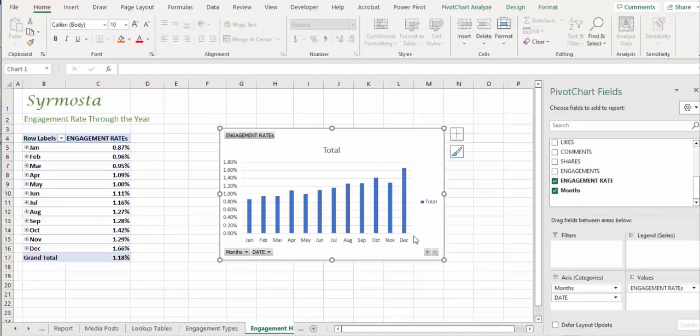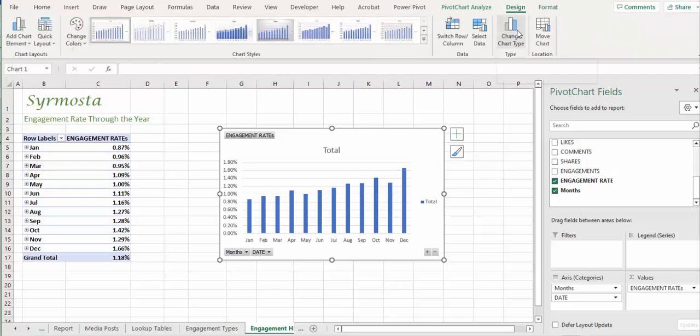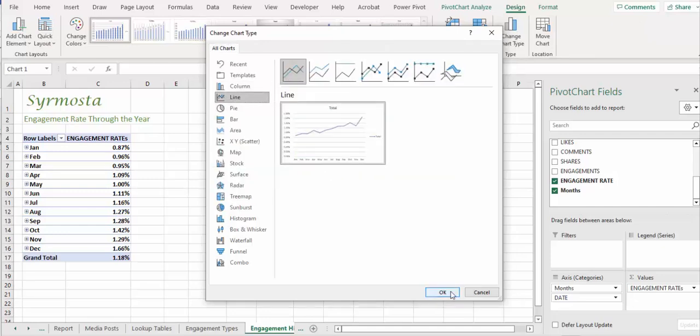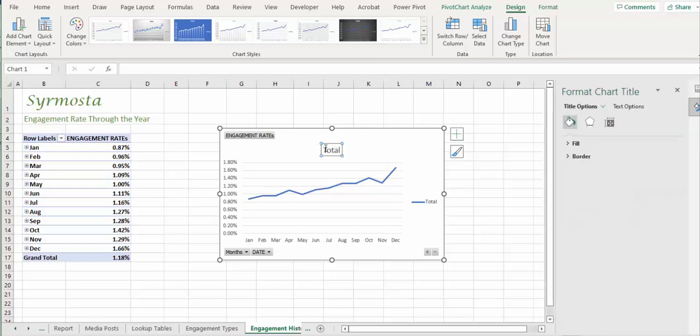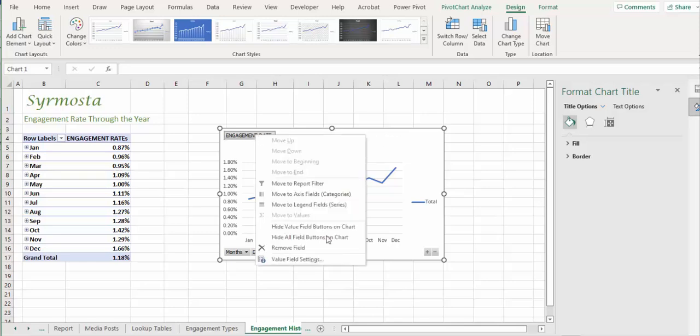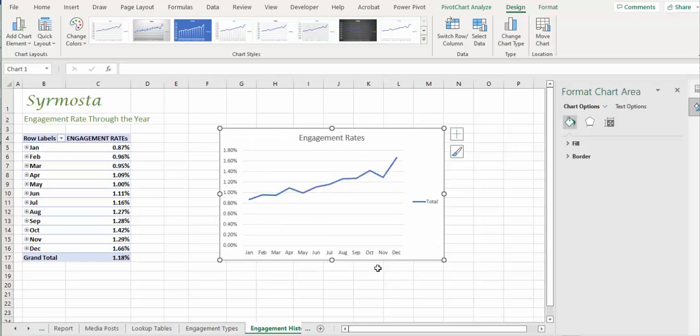12D. We're going to work on the pivot chart, change this chart to the line chart. So I'm going to click change chart type, line, and remove the legend, field buttons, title, engagement rates. And hide all the buttons. And legend.